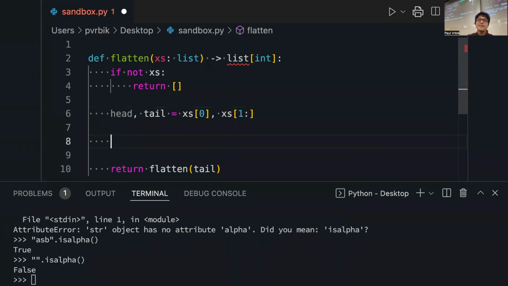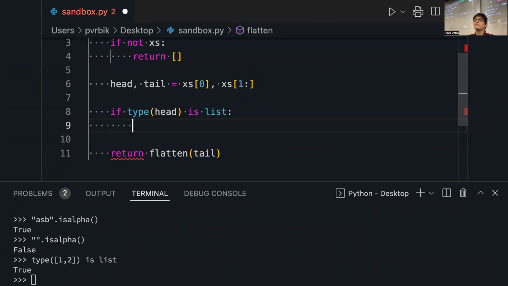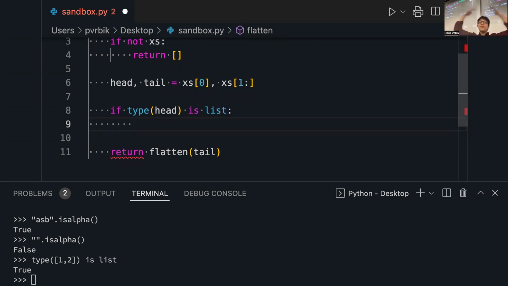So the one key thing here is when we take the head of the list out, what is the head of the list? It's one of two things. It's either a number or it's a list. Okay, so if the type of the head is a list, what do I return? Well, if I pull out the head of the list and it's a list, it needs to be flattened before I can do anything with it. So how do I flatten the head of the list?